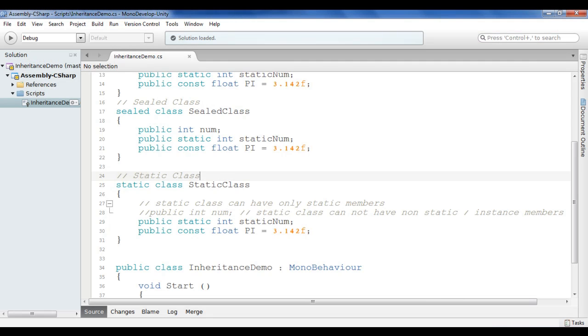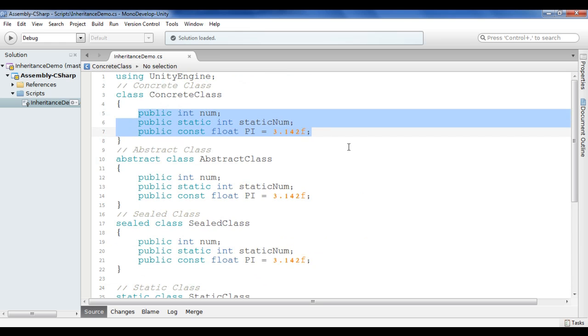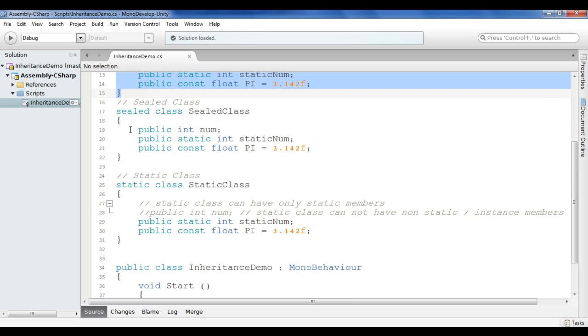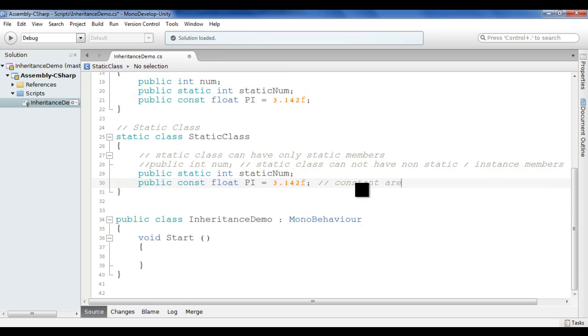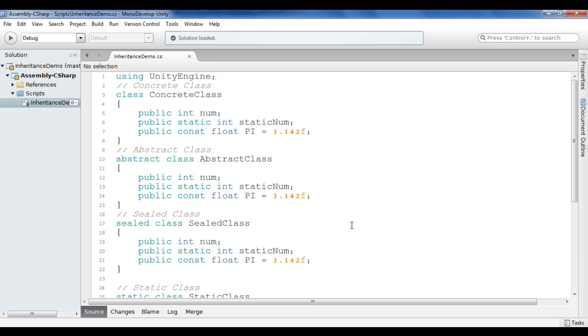Let's proceed further. So now we understood a few things, what we can write and what we cannot write. So please understand these things. Constants are by default static in C#. Remember this. So let me save this code. Let's proceed further to the next thing.